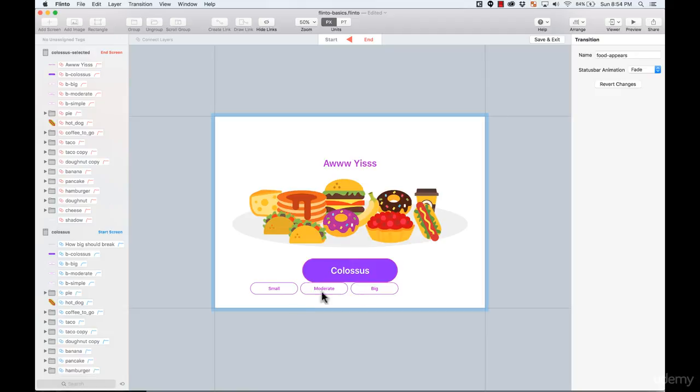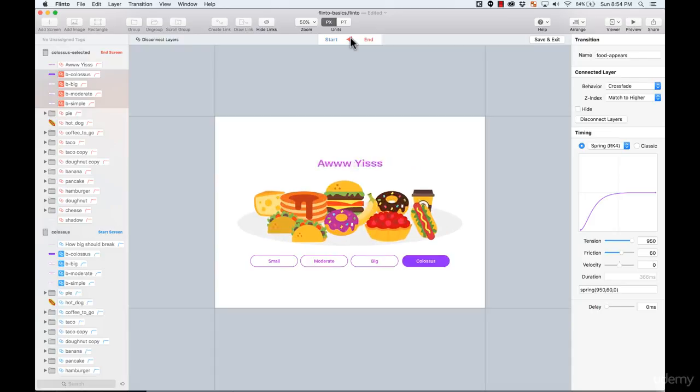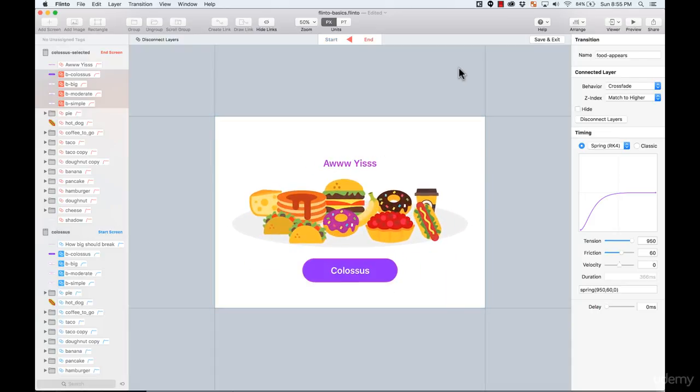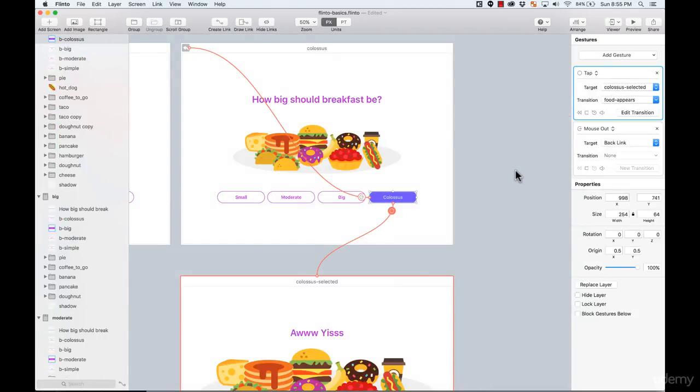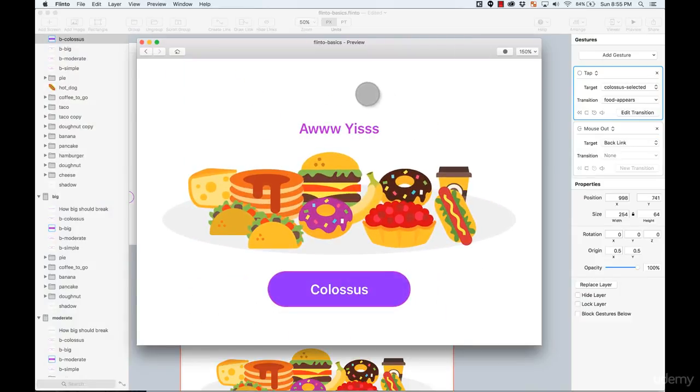And apparently these guys are not fading out, and that's because these guys, all these buttons, the behavior, instead of fading in screen, I should use crossfade too. And now let's see it. There you go. Save and exit. Let's see how it looks. Perfect.